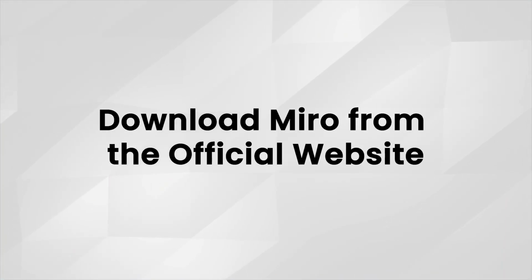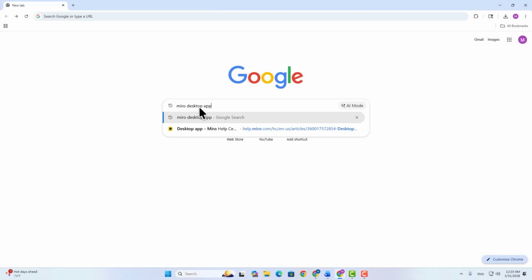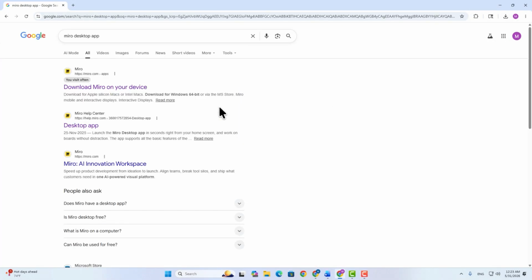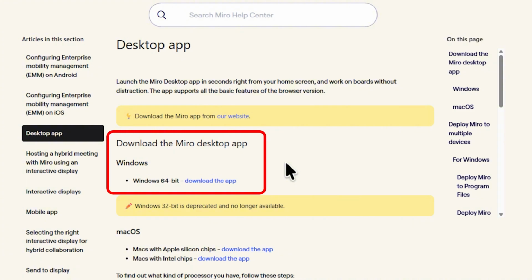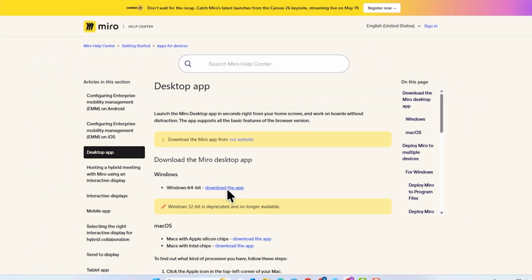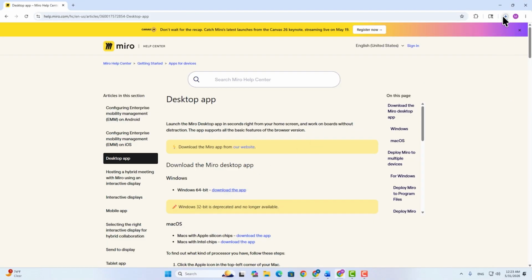Method 2. Download Miro from the official website. Now, let's look at the second method using the official Miro website. Open your web browser and go to the official Miro desktop app download page. The app is available directly from Miro's website for Windows 64-bit systems. Once the website opens, download the Windows version of the Miro desktop app.